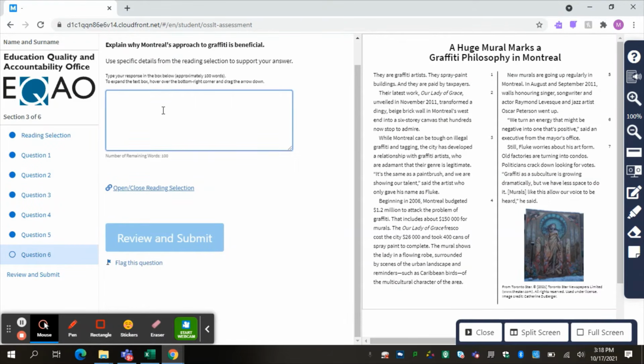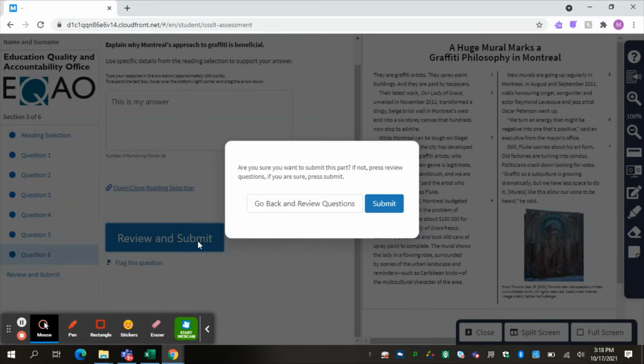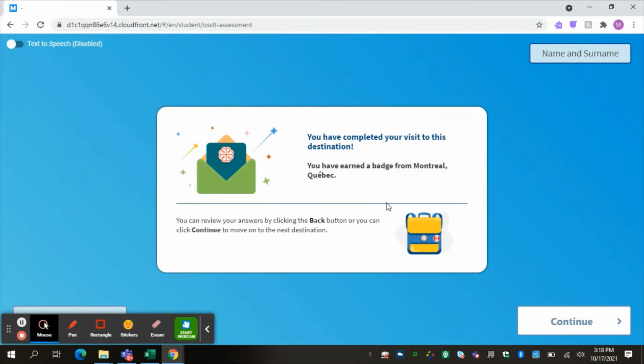So I'm going to put an answer in here. Okay, you guys are obviously going to be writing using APE, answer, proof, explain. You guys are going to have your 3 sentences in here. I'm just doing this to show you guys what happens when you finish a whole entire section of the test. I'm going to hit review and submit. Are you sure you want to submit this part? Now I'm going to say yes, they're all answered.